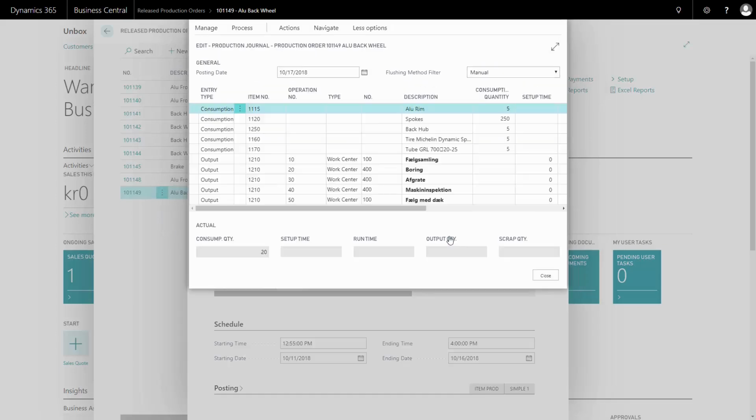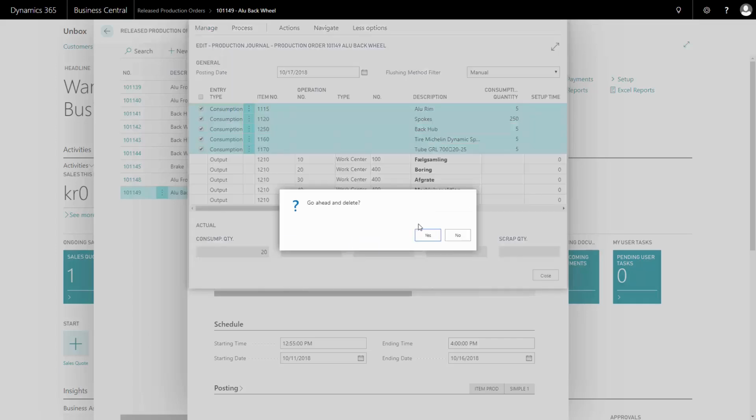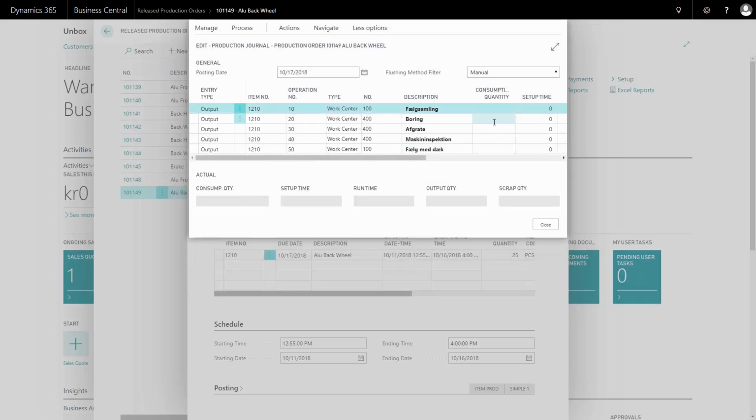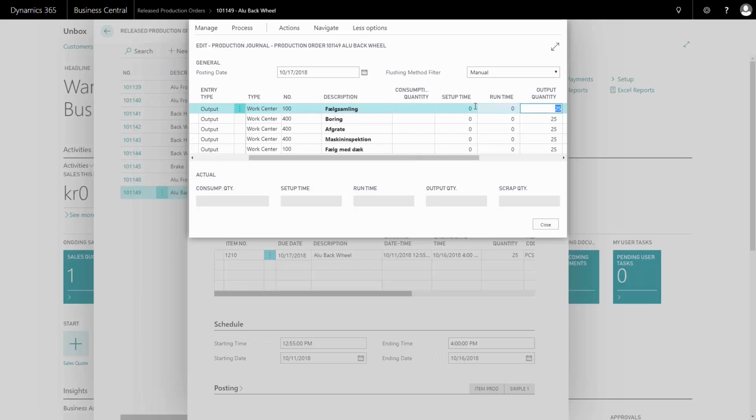The production journal is used for both item material consumption and for time and for output. So in this case, I will delete all my item lines. I can see here I lack item tool 5. And I can enter my setup time and runtime for the production order line, as well as my output quantity.